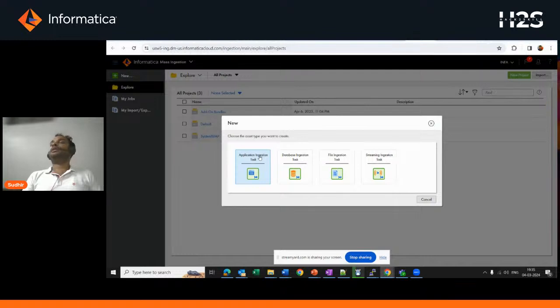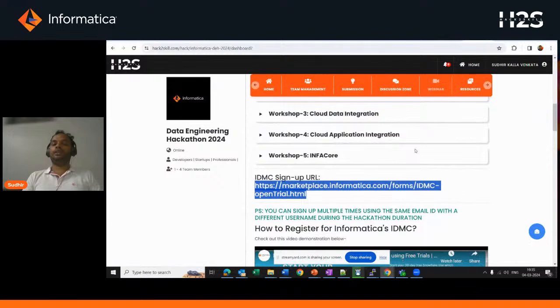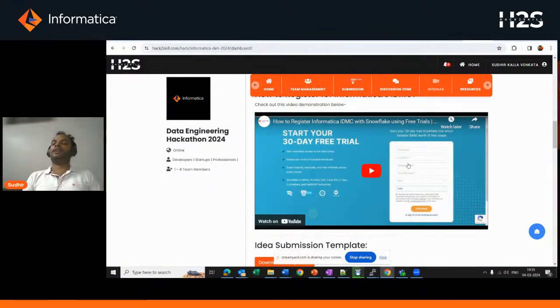So for this particular hackathon, if you have your own licenses, you're always welcome to use your own choice of sources. But if there are any users who do not have a particular license, we have already uploaded a demo in the hackathon where you can see how to register for a Snowflake database. You can register for this Snowflake 30 days trial and use it as your source or target.